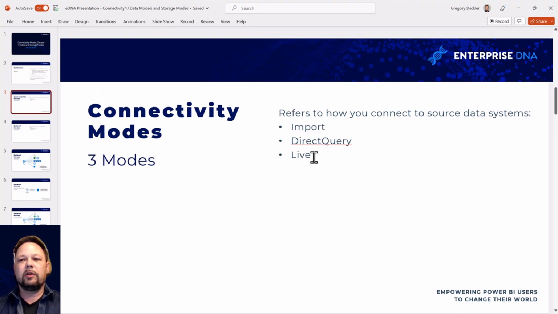And live is very, very similar, but only applies to Power BI datasets and tabular Analysis Services datasets or tabular cubes. So when you're working with those, again, when you make a query or do something in Power BI Desktop, it translates that, makes a query back to the data source, and then brings the information back. And it does that every time you do something within the desktop. Okay, so those are the connectivity modes.